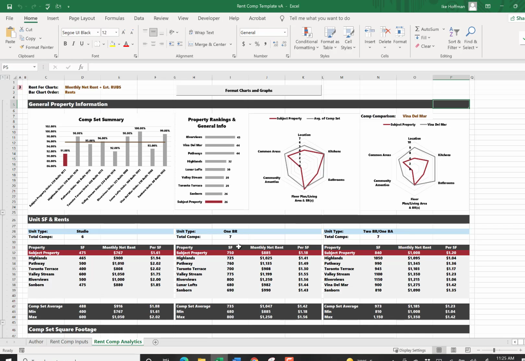So this is where all the data is displayed. Let's quickly walk through each section. I'll show you how this data currently displays. So the first section is general property information. This is just a nice summary.